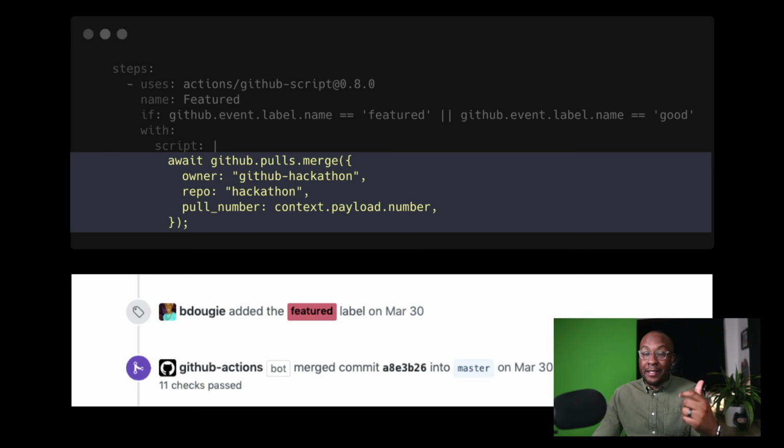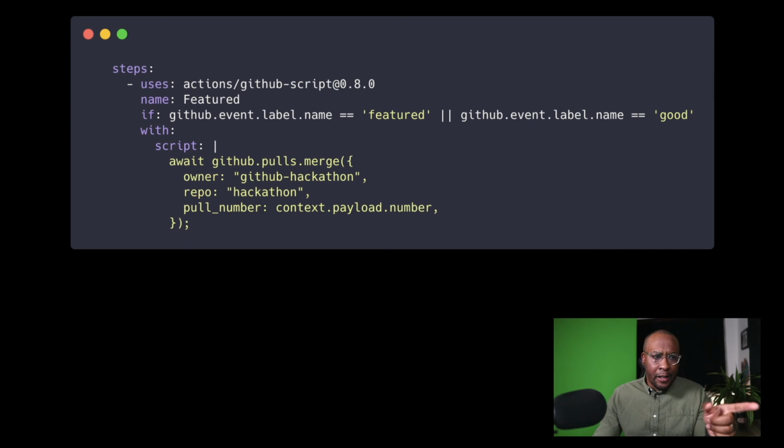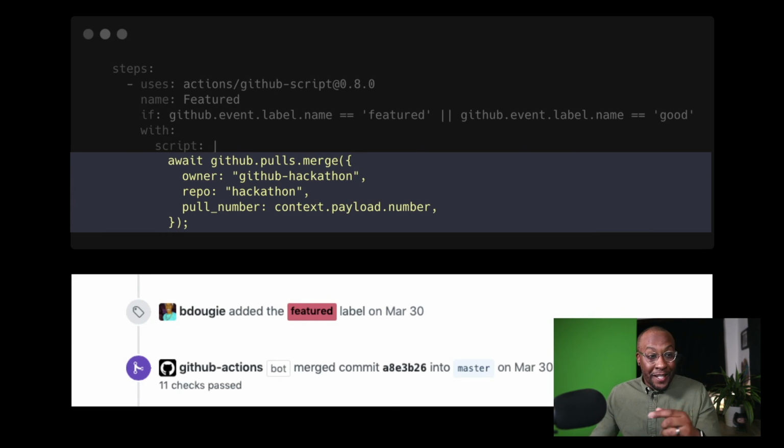Now, all we did was add a label on the pull request, which is what we're doing here in this YAML. I didn't call that out, but featured or good were actually labels. And then we ran this 5-line script, which is merge that pull request and then apply the label. Because once it was merged, it gets added to the JSON list, which I didn't mention as well. But regardless, we were merging just by adding labels.